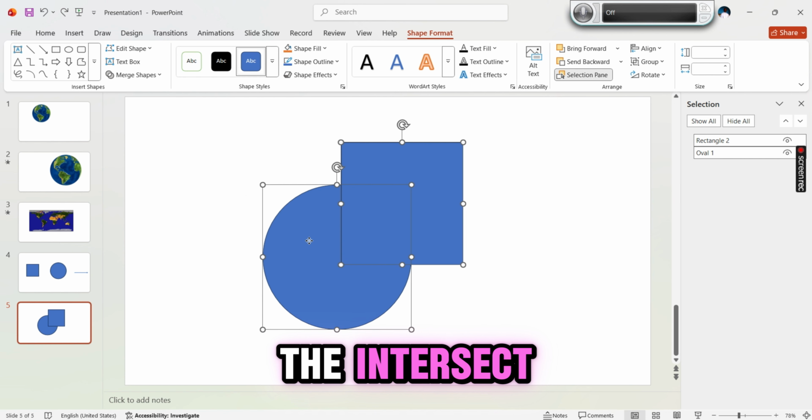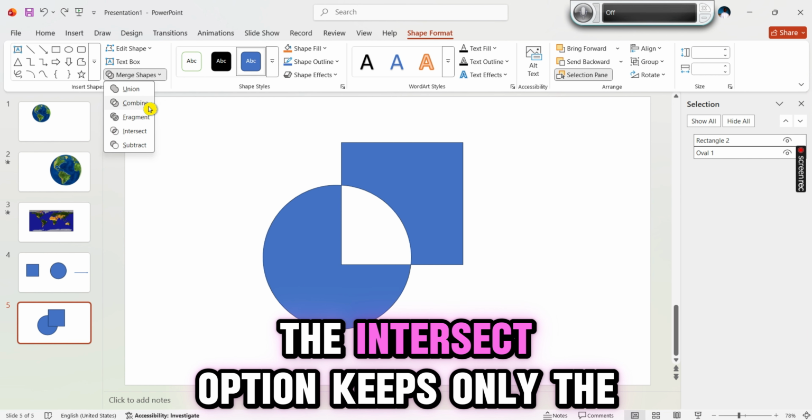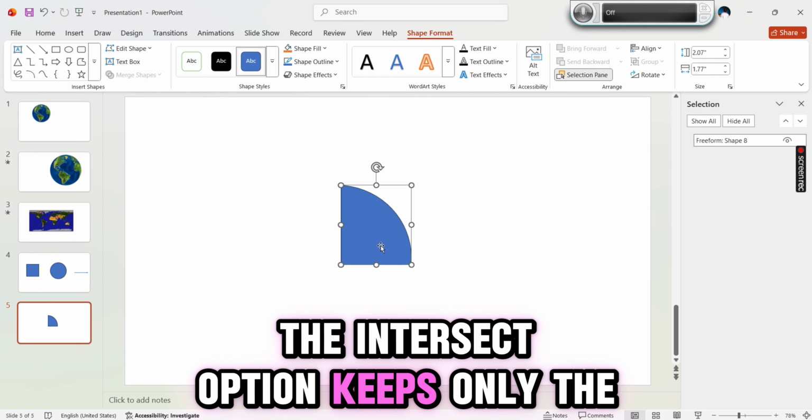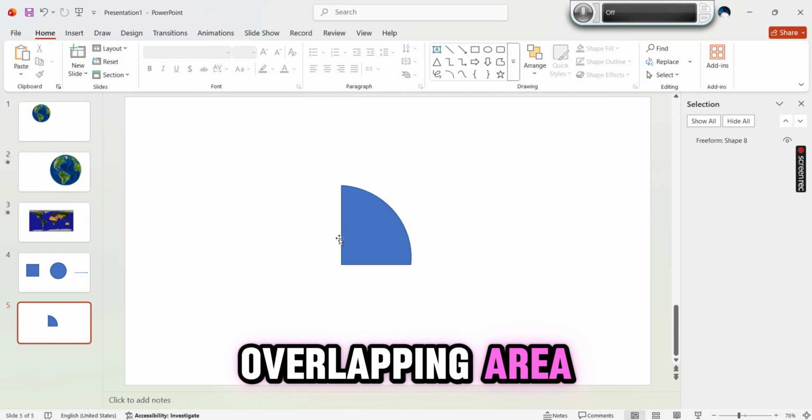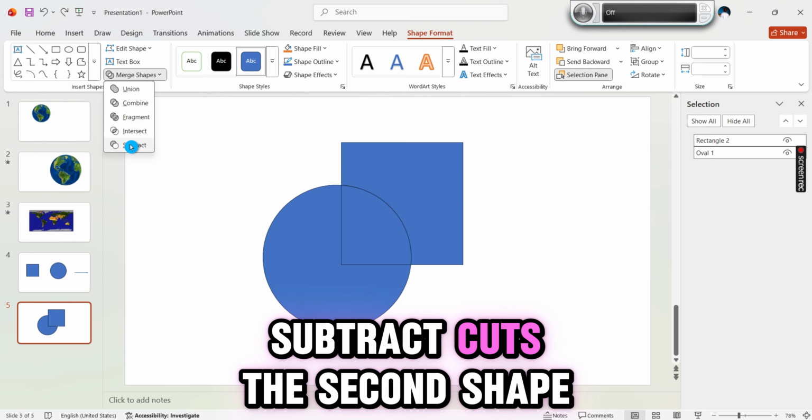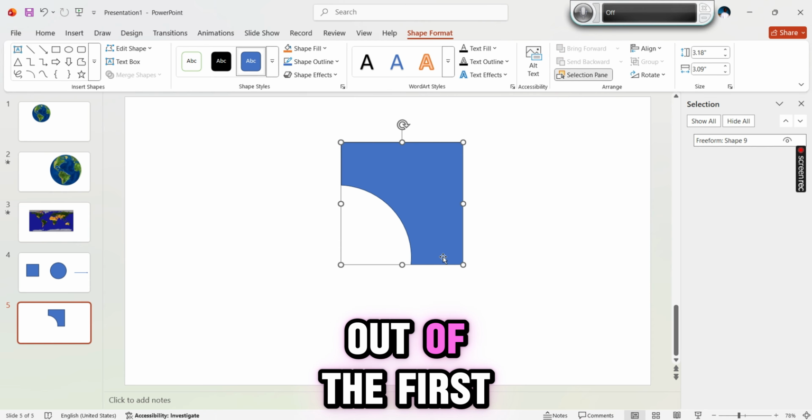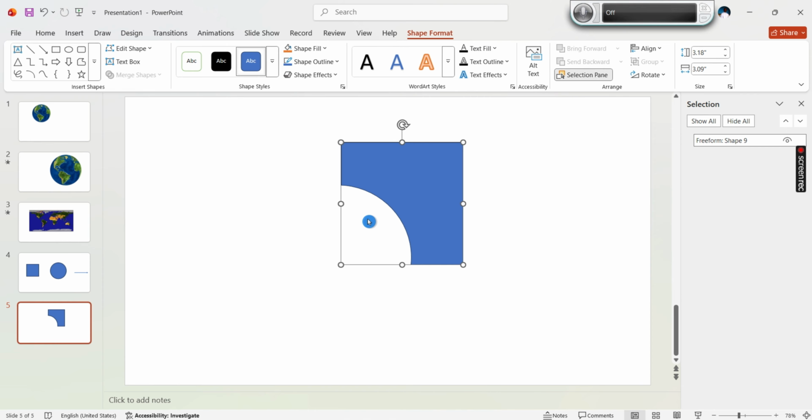The intersect option keeps only the overlapping area. Subtract cuts the second shape out of the first one.